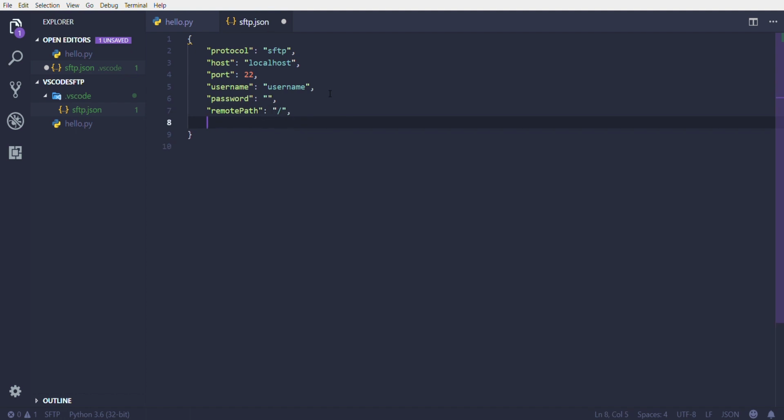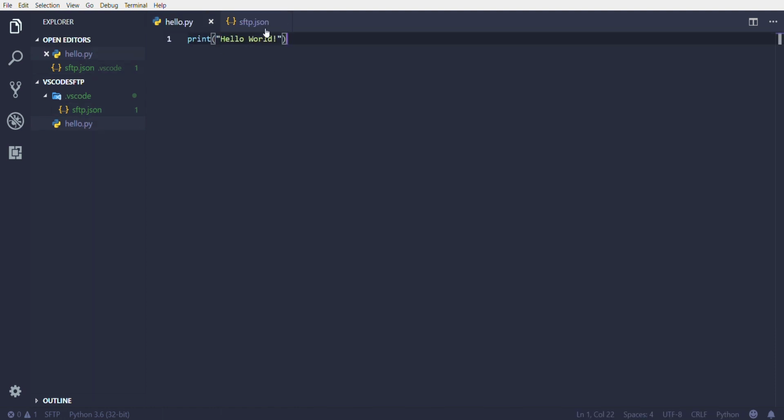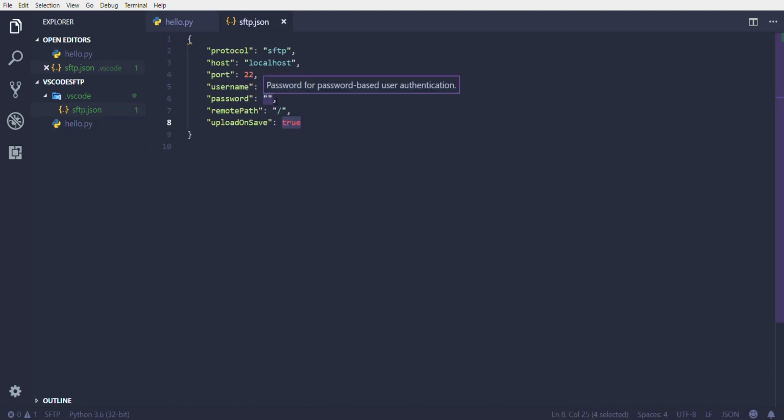And another option that I really like is upload on save. So whenever you save your file here, it will automatically upload to your host. Another important thing is the remote path. This is where exactly you want it to upload to, which I'll show you an example.